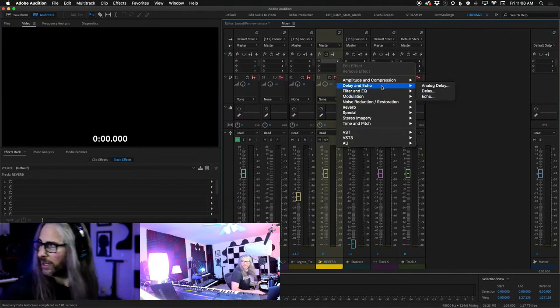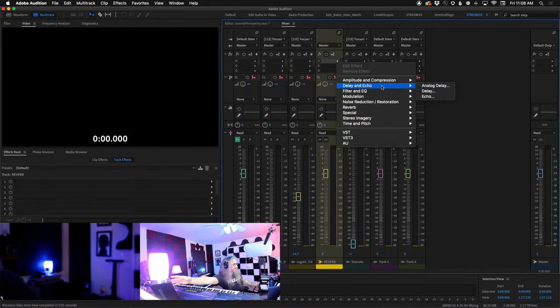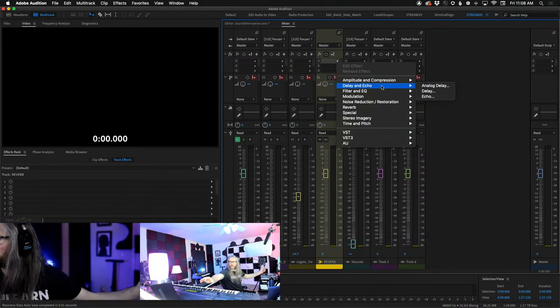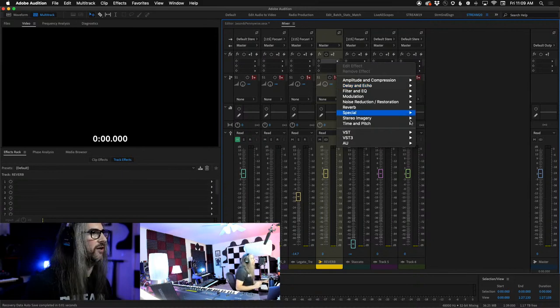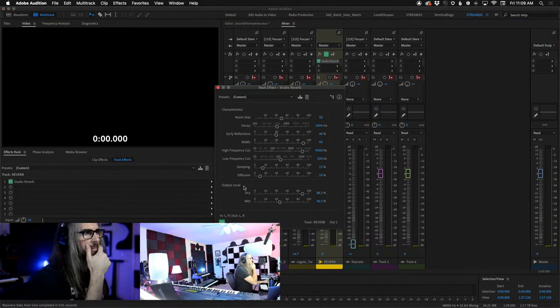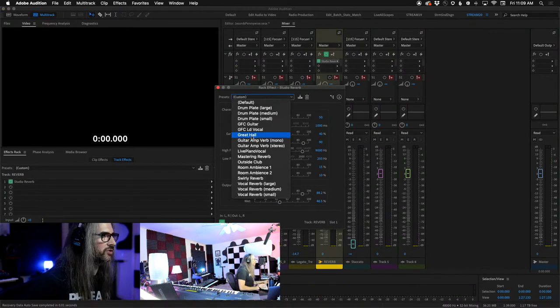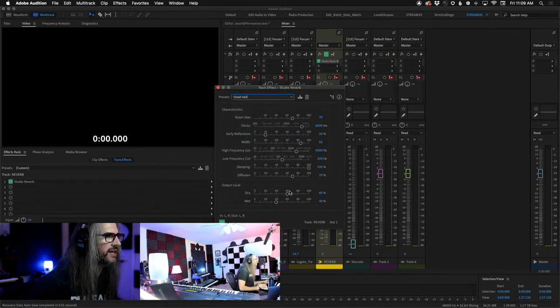But oh, and you know what? I was going to kill this one. Here, a little too much purple. Sorry. Okay. Better. All right. Let's go ahead and add studio reverb. And we'll do a great hall. How great is it? Super great.